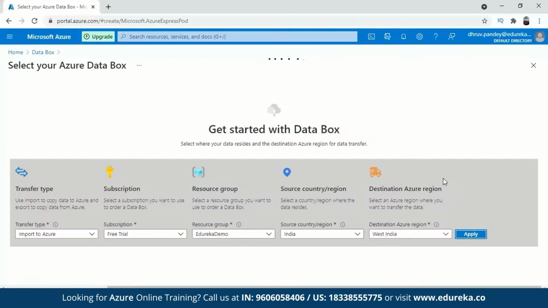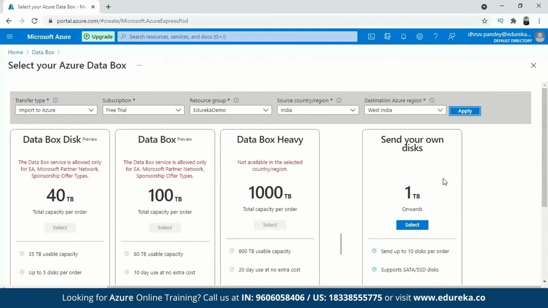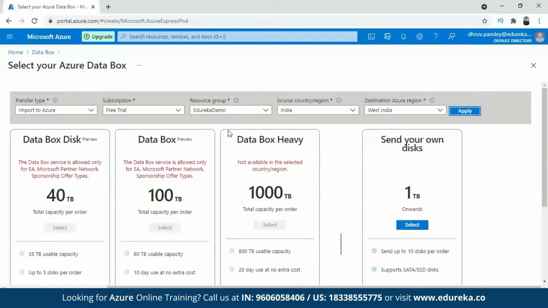But as I have a free trial account, after this step you cannot actually move forward. If you have a free trial account, you need to purchase and get certain rights for it. That's why it is showing 40 TB, 100 TB, 1000 TB, 1 TB. This is for sending your own disk, that's a different thing. But here you can see different plans are there. I have a free trial, that's why it's limited access, so I cannot order it from here. So that's how you can request for Azure Data Box.